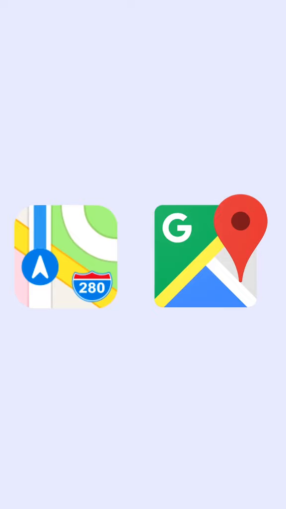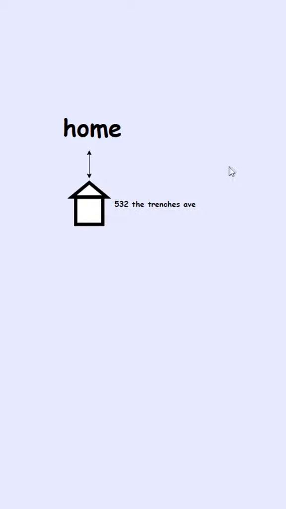In Google Maps or Apple Maps, you can set your home address. So here is home, right? And then here's the address, 532 The Trenches Avenue. Now let's say you purchase a new house, right? Bigger and better. We want to change our home address in our app to the new address.